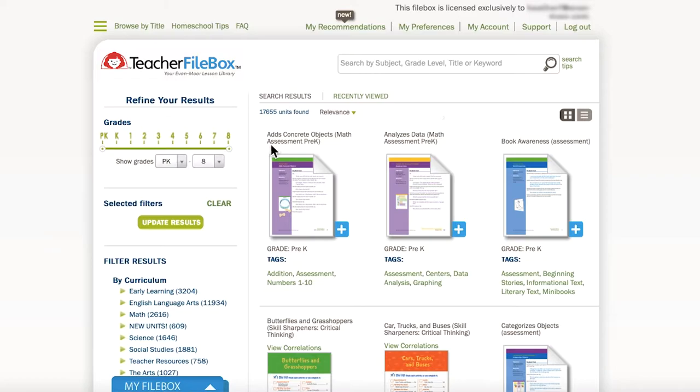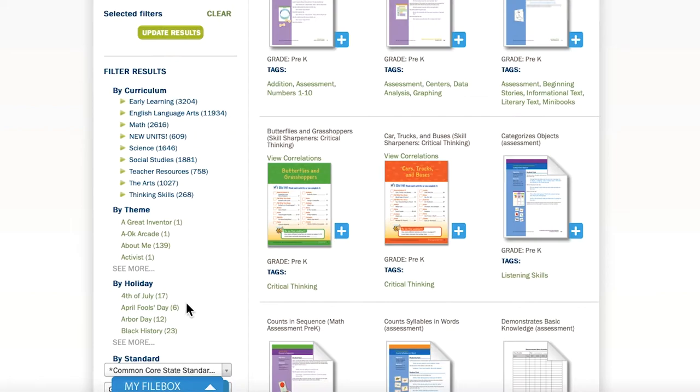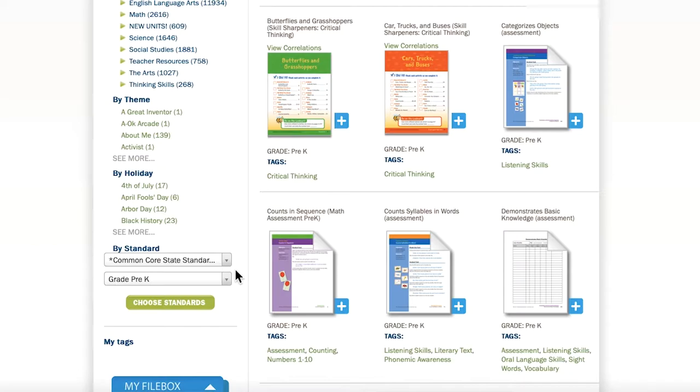Within this main page, there are lots of different ways to search for lessons and activities within TeacherFileBox. One way is to search by grade level. You can limit to a specific grade level or a few grade levels to differentiate your instruction. You can also search by subject area, by theme, by holiday, or by the particular standard that you're covering. One great way to search is by using the keyword search engine up here.